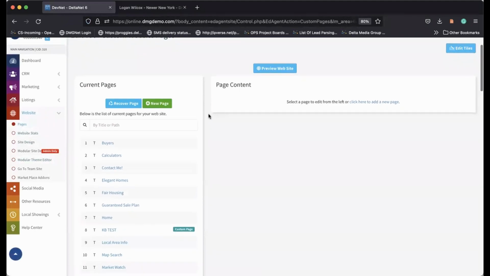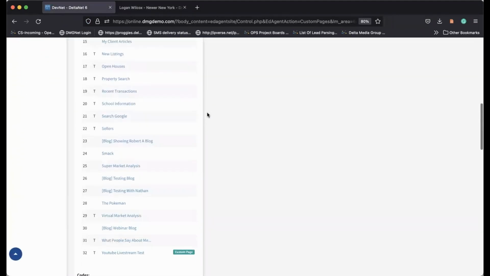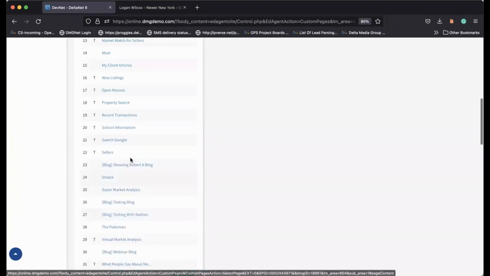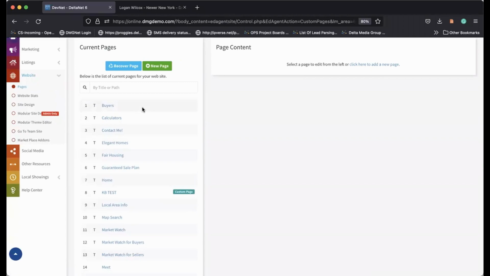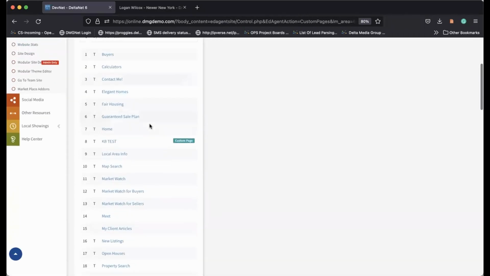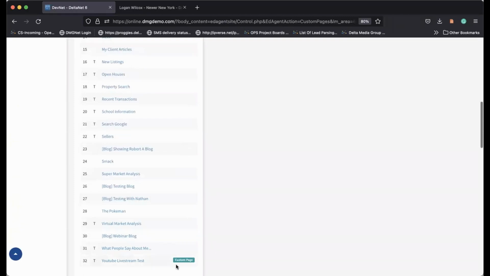So as we look into pages, this is going to be a full list of every page that's in our website. Whether it's being displayed or not is another story. So when we look, we can see buyers, calculators, contact me. These are all the pages. If you create custom pages, they'll be labeled as custom page.